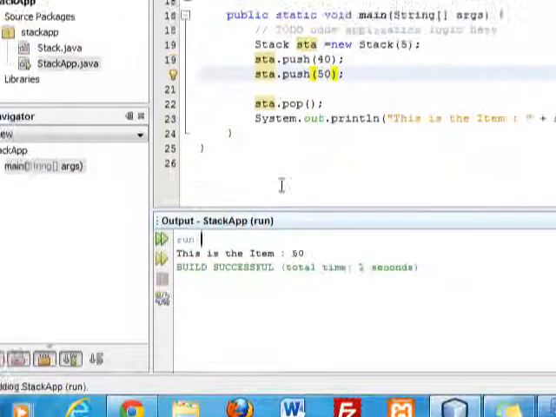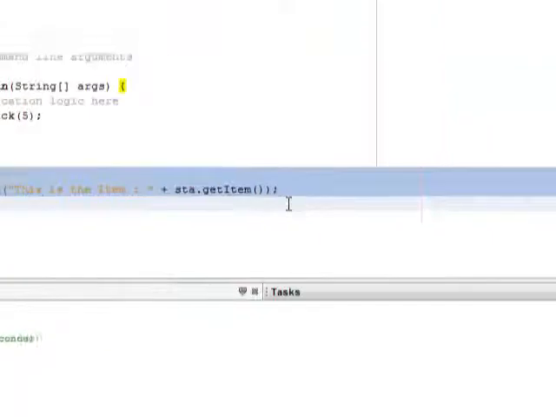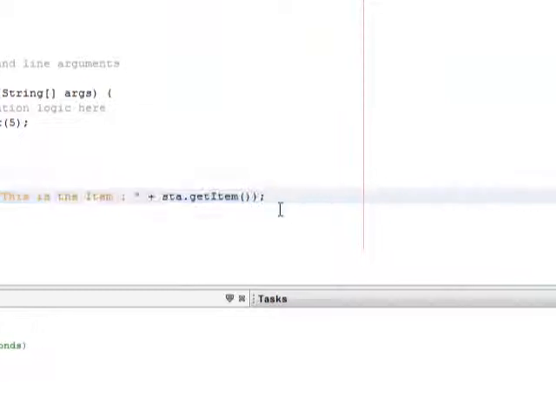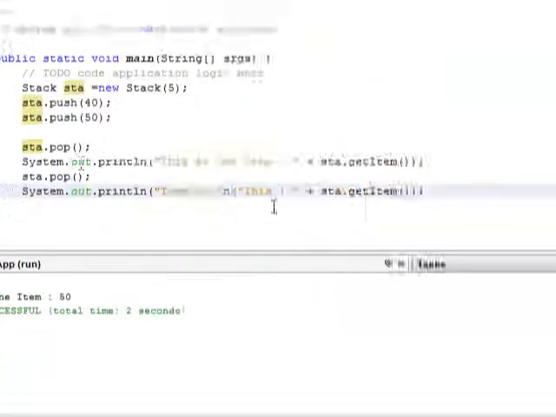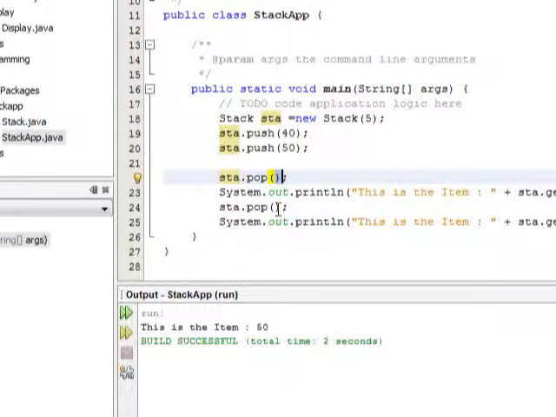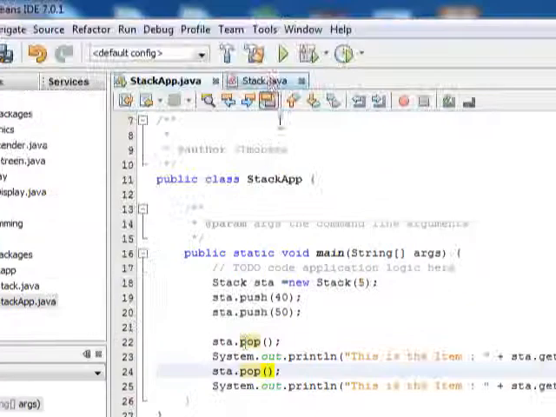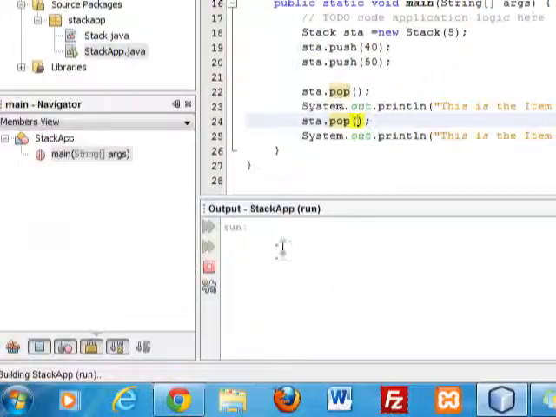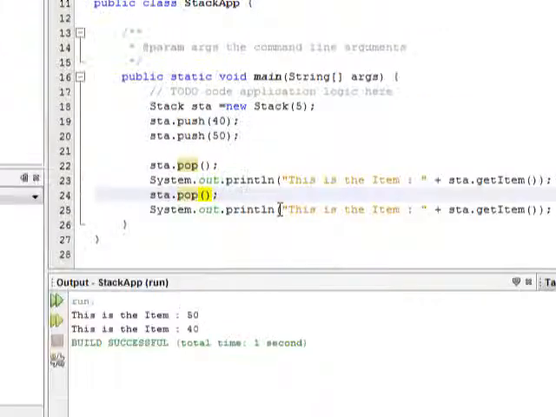Great. So if we try it again and pop, let's see what happened again. Let's copy this and do the same. So it's going to pop 50. It's going to pop 40. So 50, 40. Let's see what happened. Run again. 50, 40. So our stack worked.